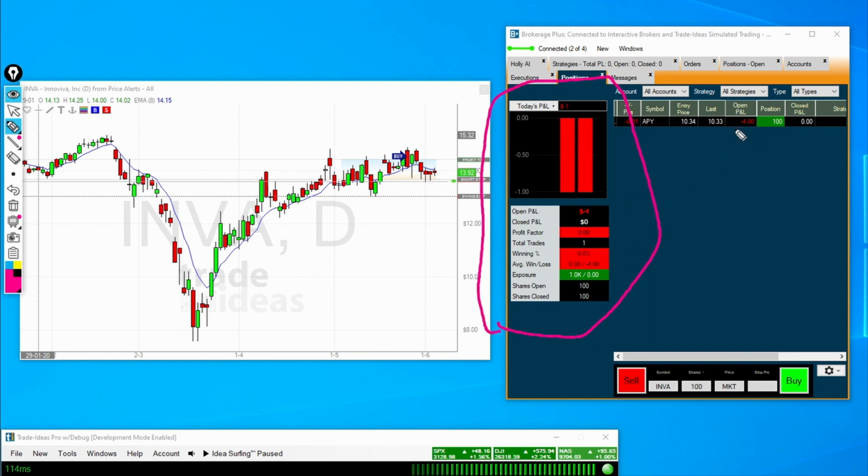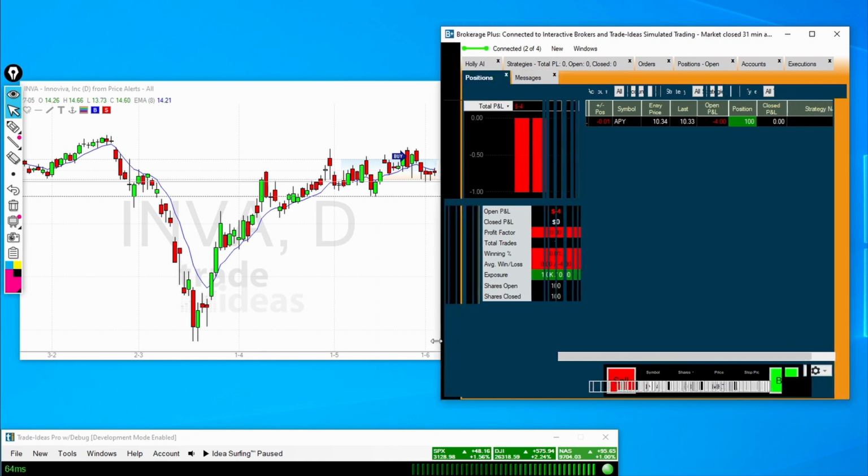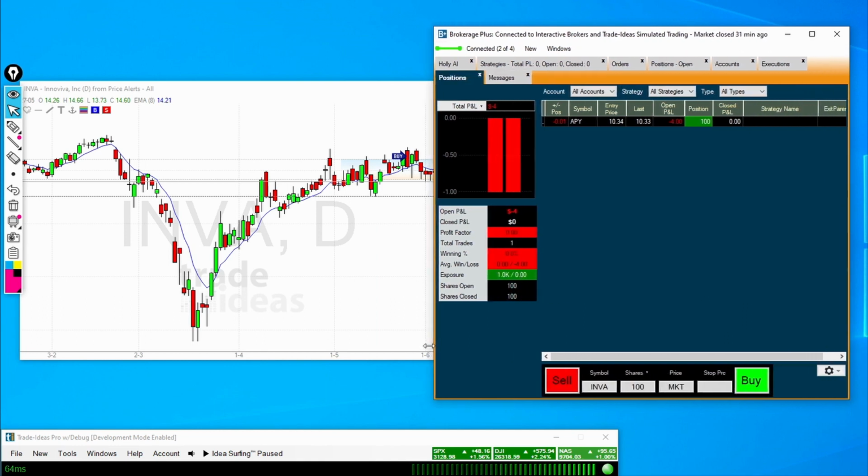I've just entered a paper position here in APY, and it shows what the P&L is on this particular position today, along with open P&L, close P&L, profit factor, amount of trades, win-loss ratio, a good healthy dose of statistics of how your trading is working for that individual day. If you click on where it says today's P&L, that changes to total P&L, which will be the total that you have open instead of just today's trading action.